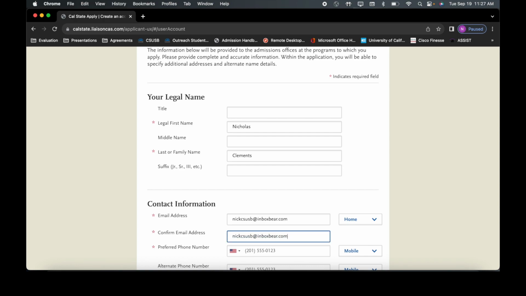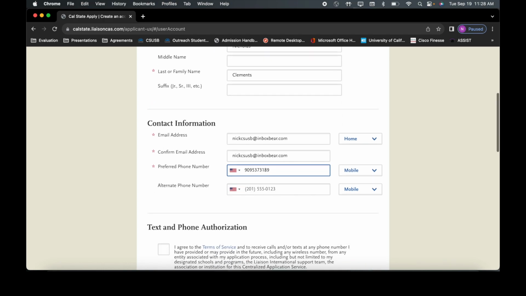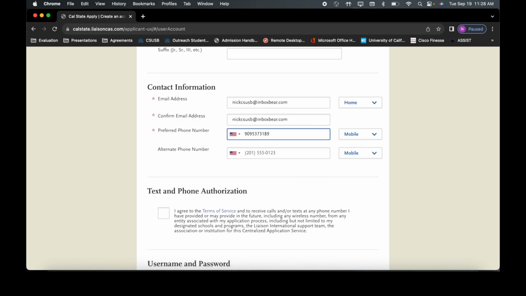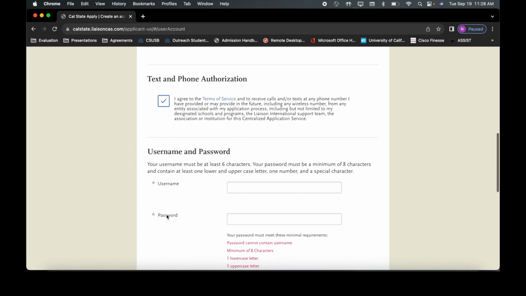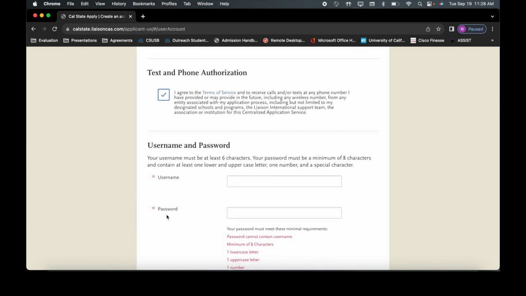Please use an email address that you check regularly and that you will still have access to after you graduate from school. Then type in your preferred phone number. And then agree to text and phone authorization. Next, we need to create a username and password. Pay close attention to the instructions on the username. It must be at least 6 characters long. So let's go with Nick at CSUSB.